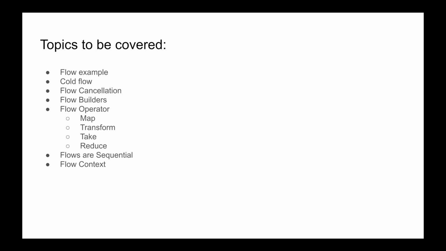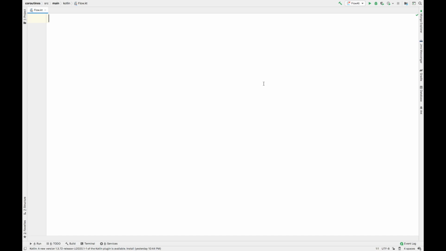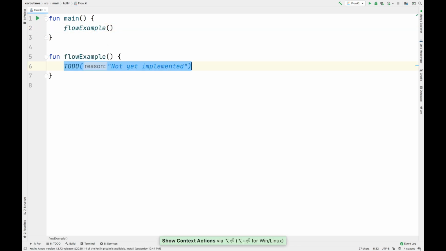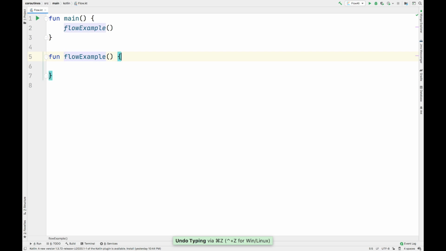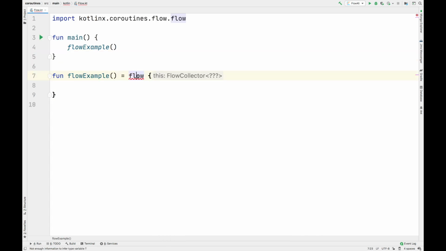So I'll go to my IntelliJ editor. Here I will start with a main function. Here I'll start with a function where I'll show you how you can create a flow of elements using the flow builder. So I'll call this function flow example. Okay, and I'll create this function here. In this function I'll use a flow builder. You can simply use the flow function for that, and you need to import this. This function is available in the Kotlin X coroutine module.